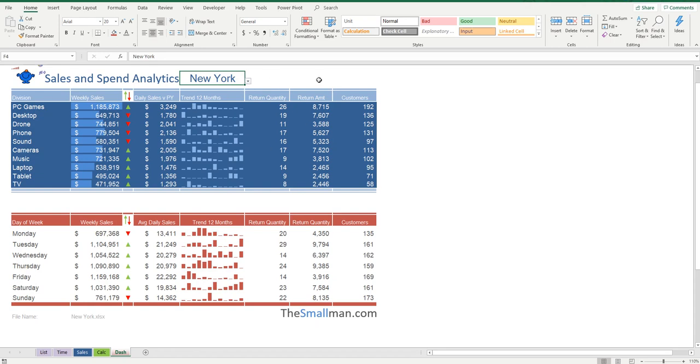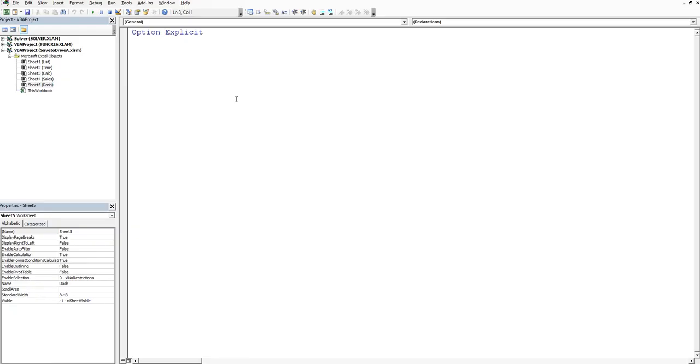All right, so let's go into the back end of Excel. We'll press Alt F11, and then we'll insert a module. We'll call this MDL copy. Then we'll create a sub and call it save to drive.